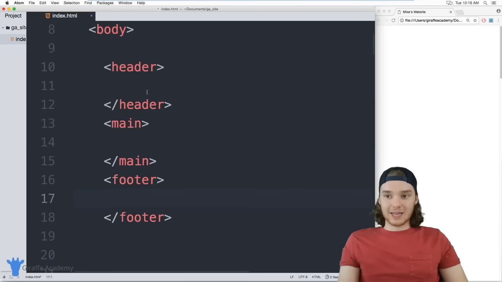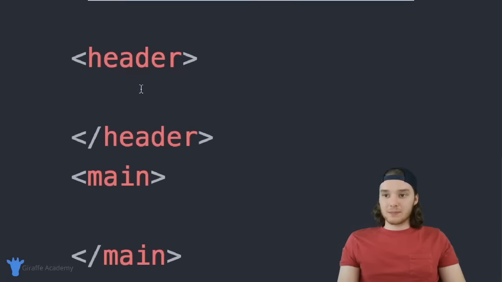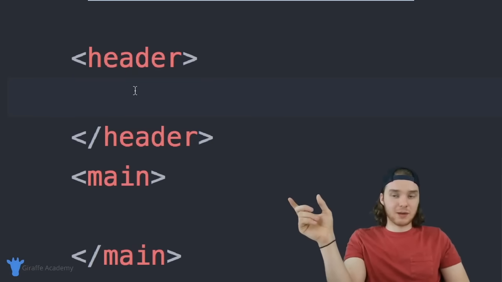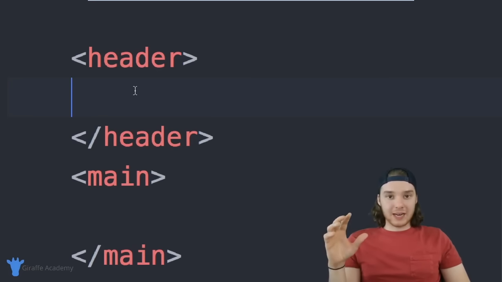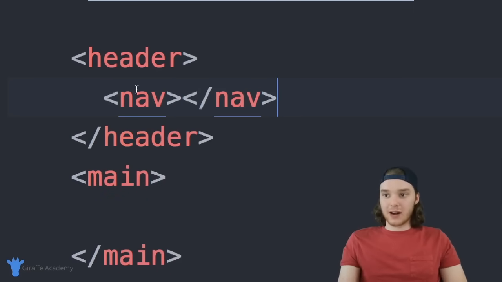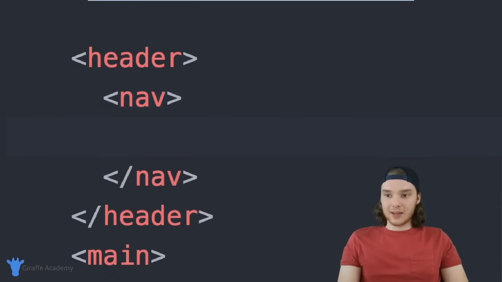Inside of these different tags, we can also define certain things. So imagine that inside of my header tag, I had a navigation menu. A lot of times in a header of a website, there'll be navigation links. So it'll be like, here's the home page, then the about page, the contact us page, whatever. We would want to put any of those navigational elements inside of something called a nav tag. And this nav tag is used to store navigational elements.